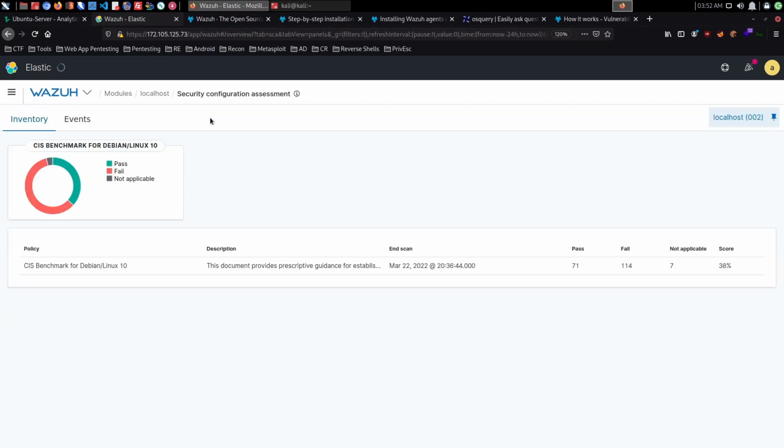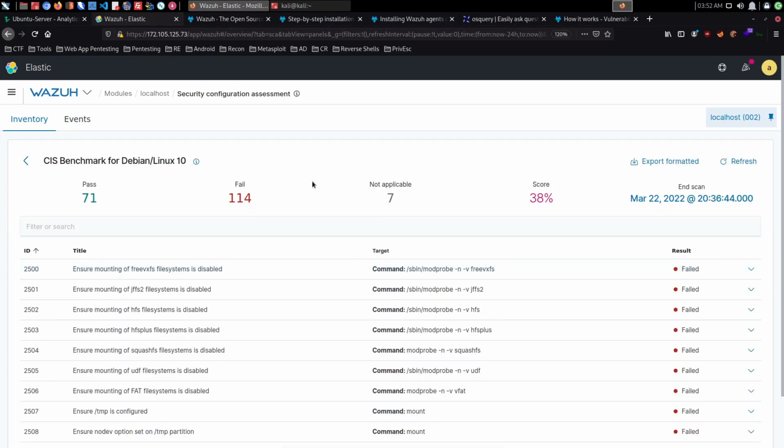All right, so this is very important. This is the security configuration assessment, right? As it says here, this is using the CIS benchmark for Debian Linux 10. This document provides descriptive or prescriptive guidance for establishing compliance for this particular Linux system. You can see the current score is 38%. So what does this mean? This is essentially the equivalent of auditing your system with Linux. So it performs an audit, right?